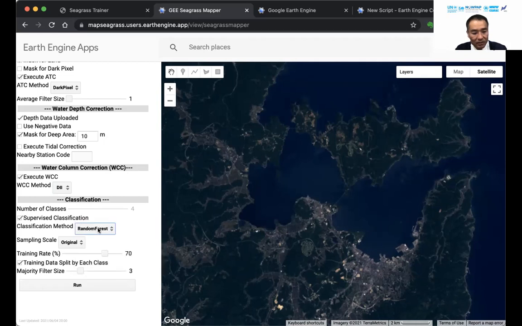And then I check the random forest method given by default and set the training rate to 70, which means that 70% will be used to train this random forest model, and the remaining 30% to do the validation. Okay, and this box is for how you want to sample the training data set, and in this case, the training data is split by each class.